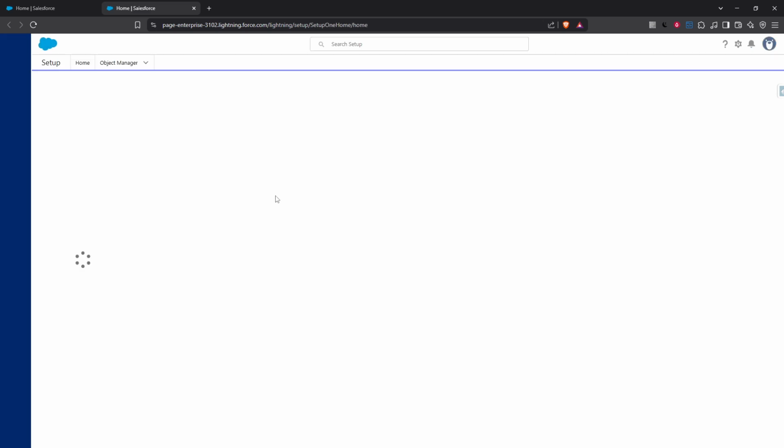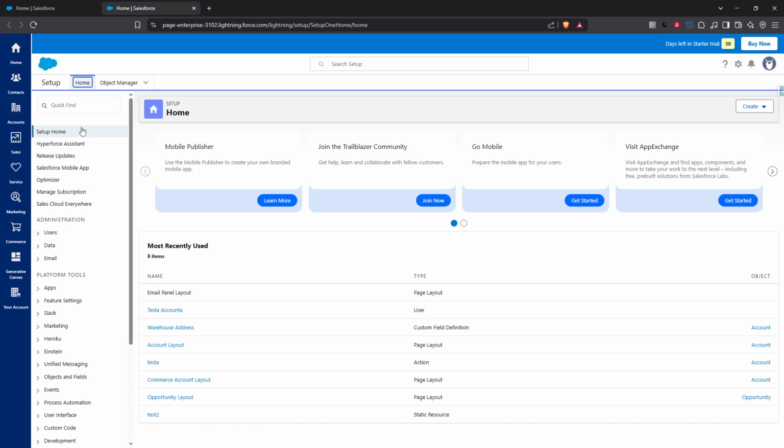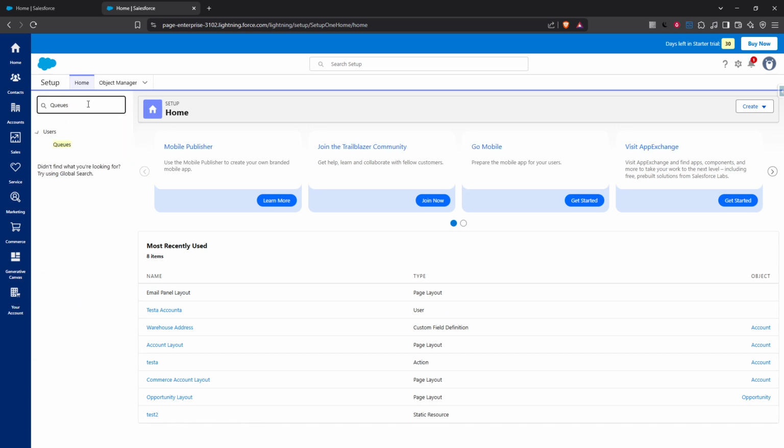Next, you'll want to use the Quick Find box, which is a speedy search tool designed to make navigating Salesforce a breeze. In the Quick Find box, type queues and then select the queues option from the list of results. This will direct you to the queues setup page. To create a new queue, look for the new button on the page and click it.